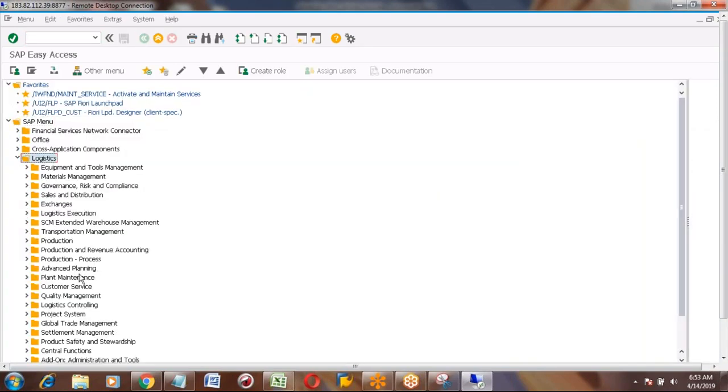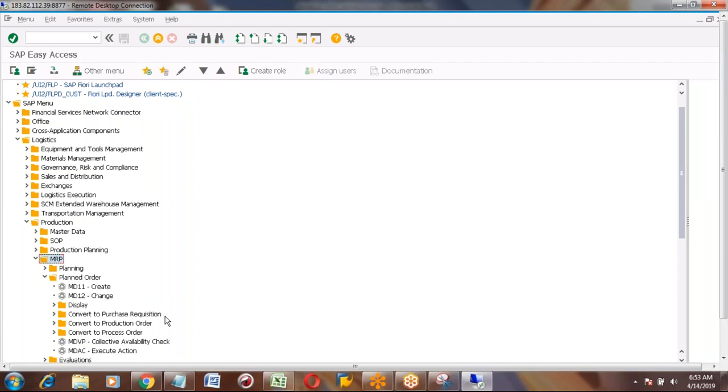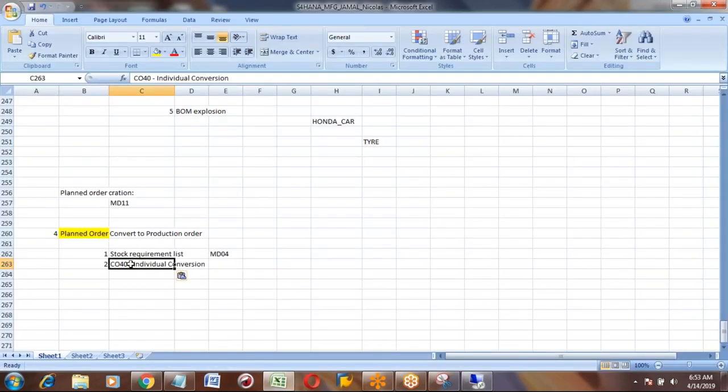The path for the other 2 transaction codes is Logistics, Production, MRP, convert to production orders. So the other options are individual conversion and collective conversion. Individual conversion is CO40. And the third one is collective conversion.